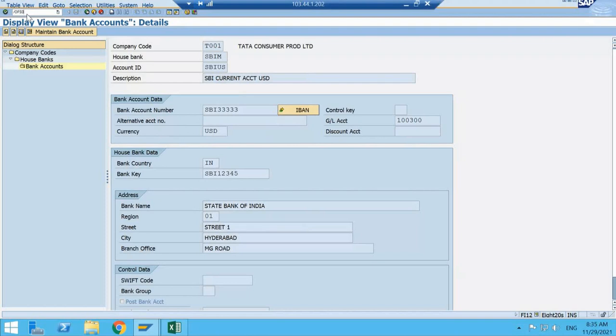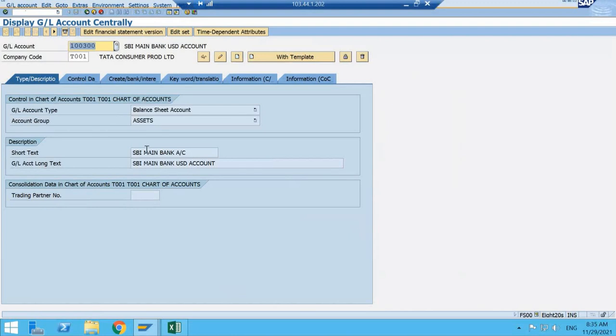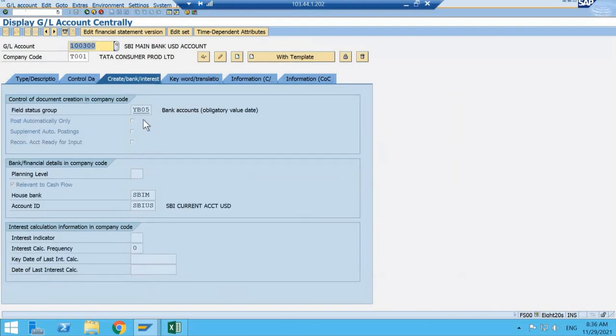100300 GL account is nothing but my main GL account, that is FSRT. You can see SBI main account, this is the main bank account which is maintained in USD. So if you want to maintain USD, you have to maintain the currency as USD, and the same details, everything would remain the same. But you have to come here and link up your house bank.